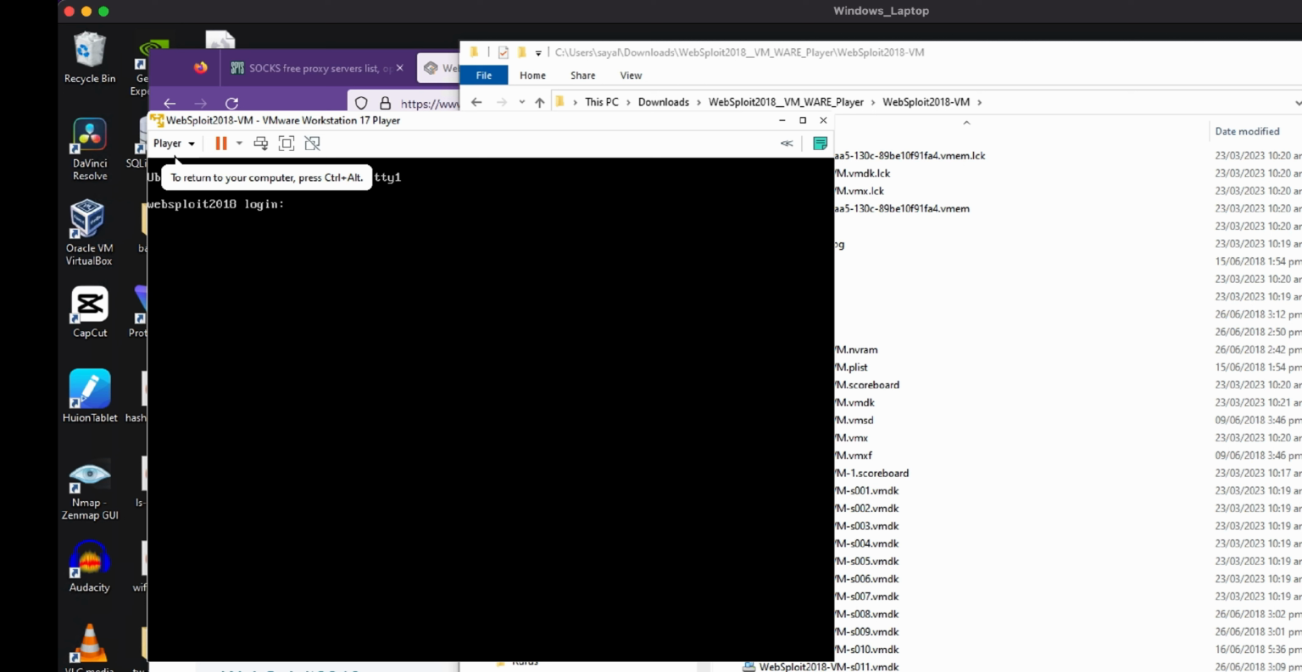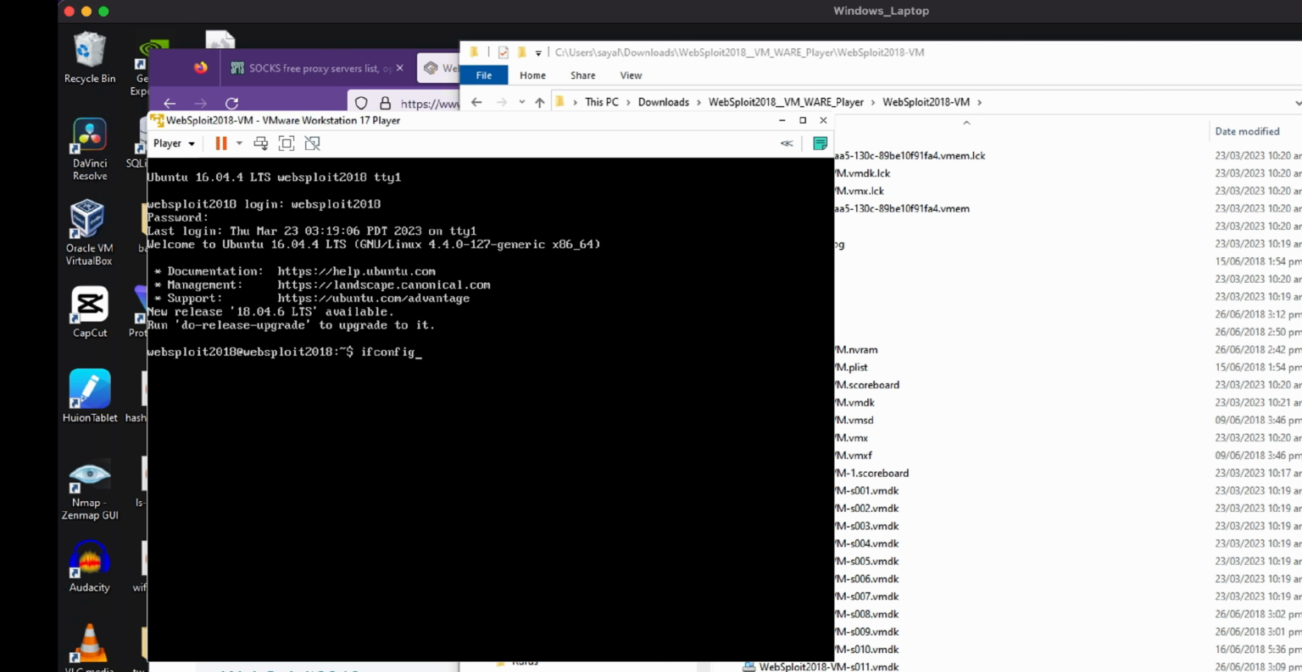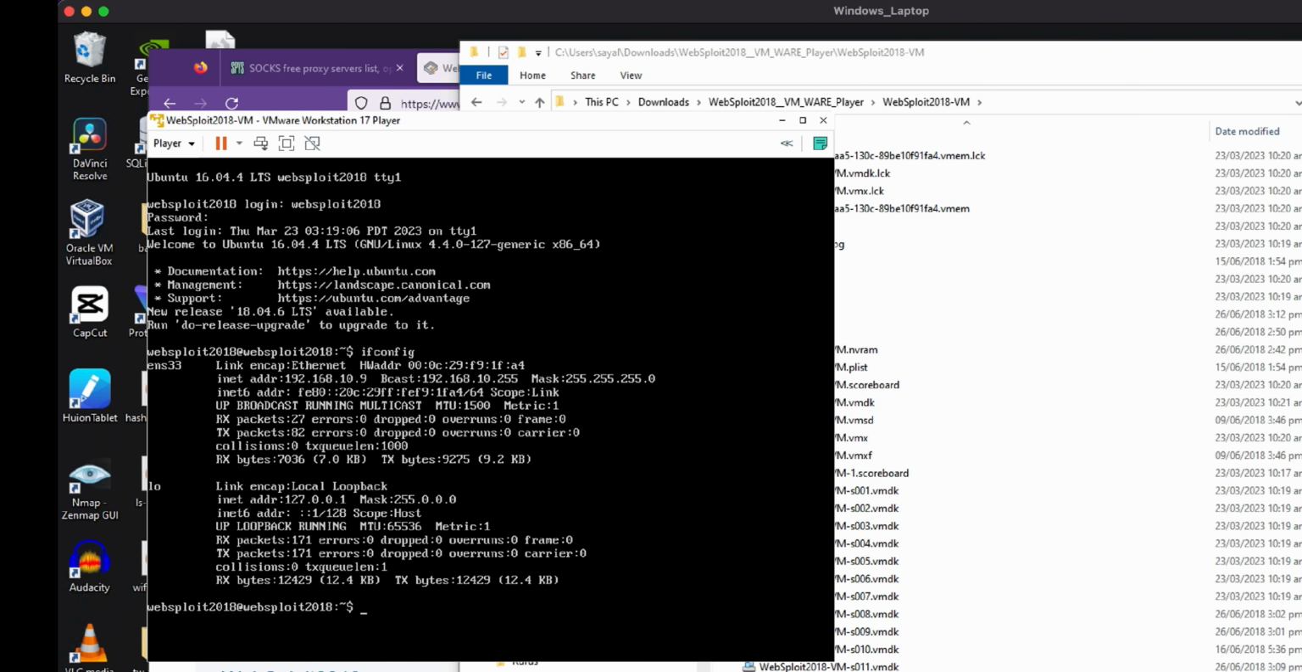The username again is Websploit 2018 and the password is the same. Let's reconfirm the IP address. The IP address is one... Let me also tell you one more thing: if you click in this black area, then it just captures your mouse, and you will not be able to move the mouse.